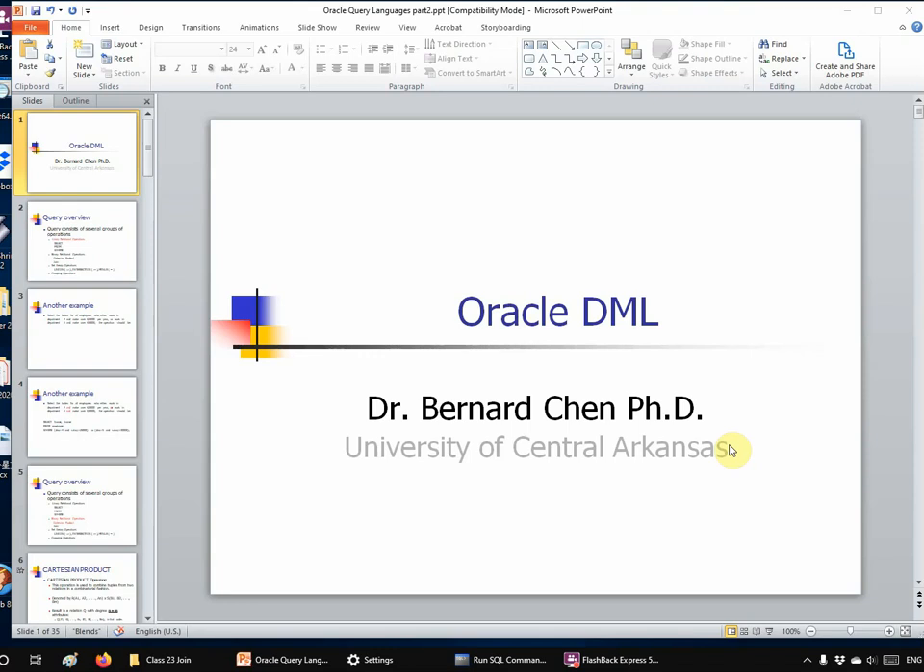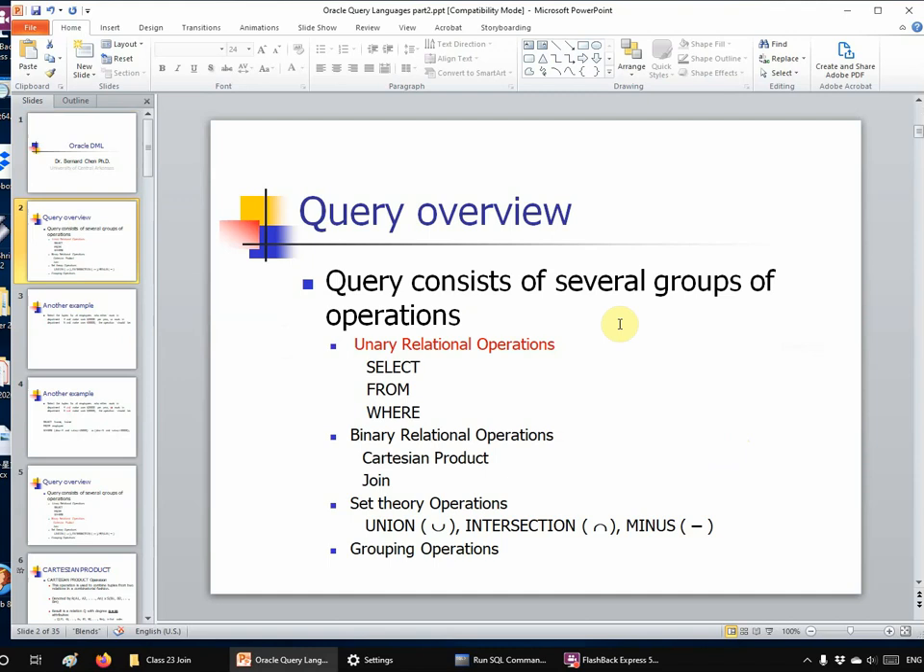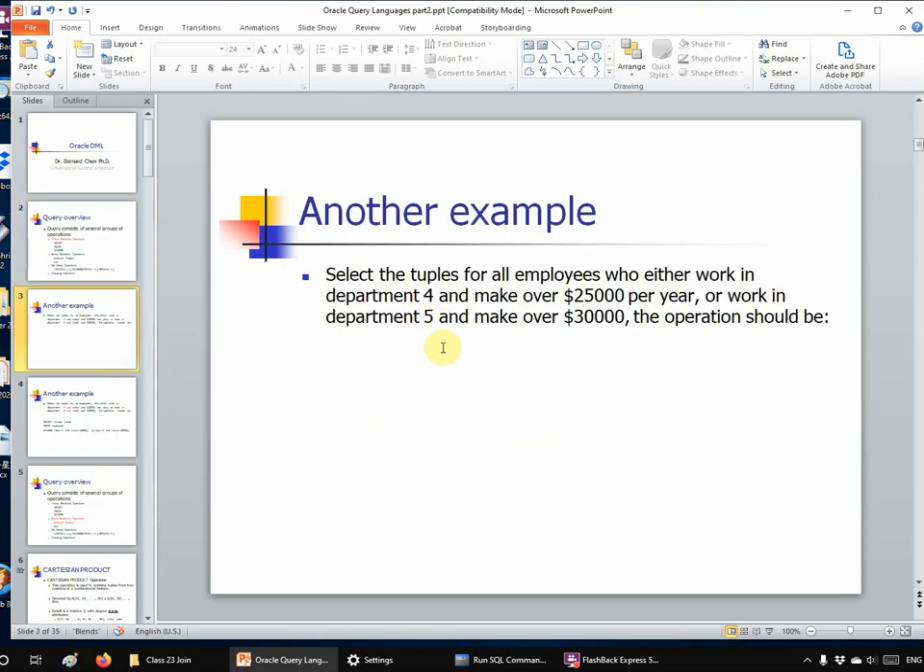Let us continue to learn about the Oracle query languages. In our previous class, we talked about how the query languages consist of several groups of operations. Starting with the unary relational operations, we talked about the most basic: select, from, and where. To refresh your memories, let us take a look at an example introduced in class so that you will know how you are able to combine select from where with AND, OR, as well as parentheses together. So here is the example provided by the book.